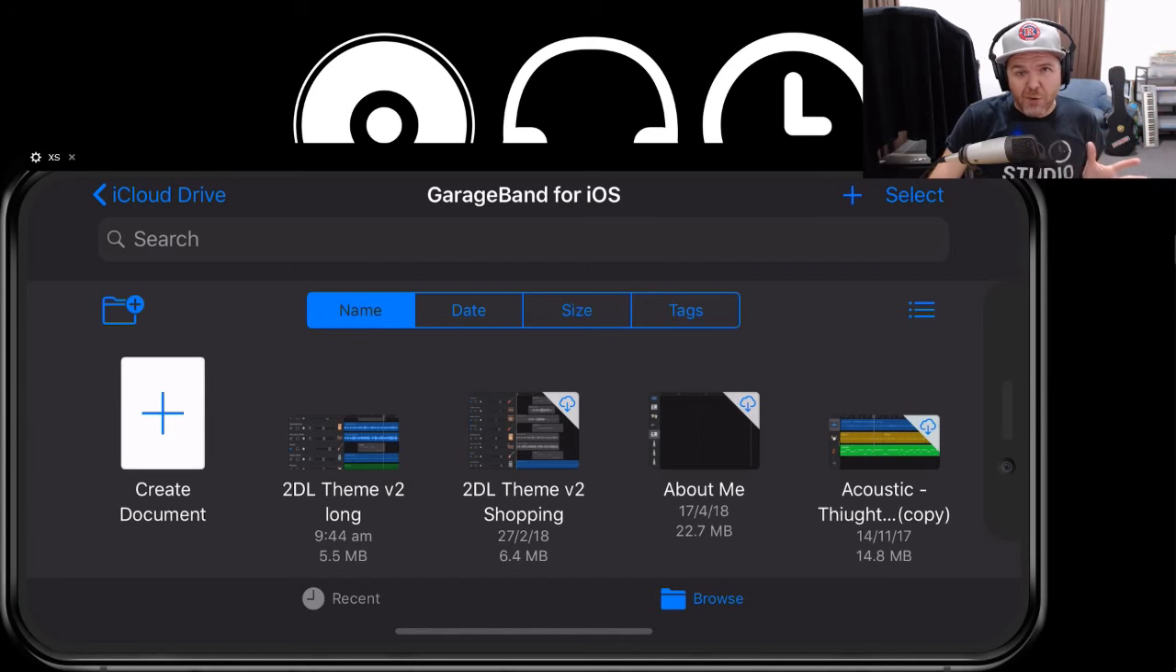This is very cool for collaborating as well. If you're collaborating with other users on GarageBand projects, you can use this and they can open the tracks. Once it's uploaded to iCloud, you can share that and other people can open it. I've got a video all about how to use it. Just search Pete Johns collaboration and you'll be able to see how to collaborate on your projects.